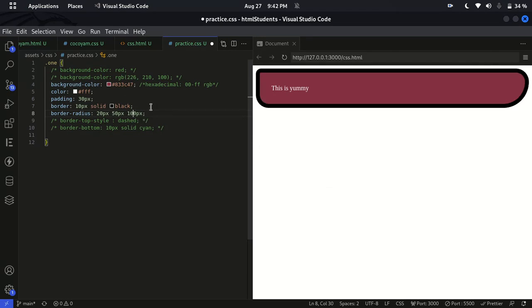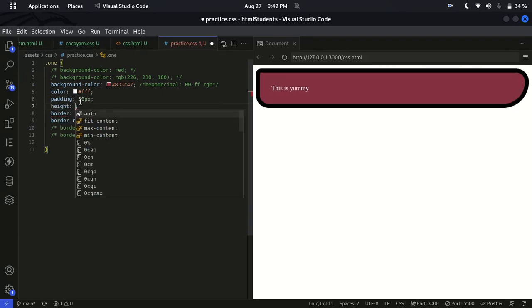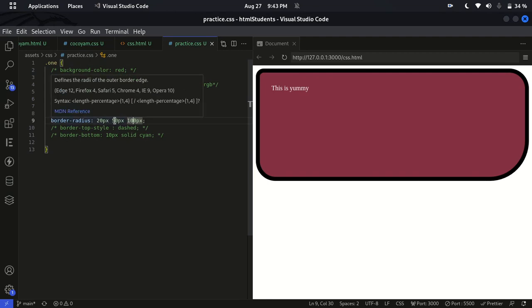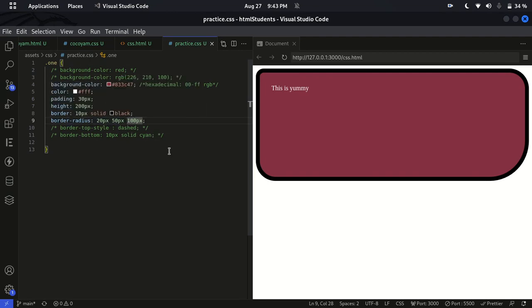Let's give our box a padding. Let's make the height 200 for you to see clearly. Like I said before, there are some properties that accept one parameter, two parameters, three parameters, four parameters. This is the three parameters. You can see what just happened.